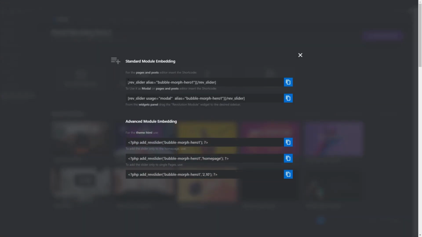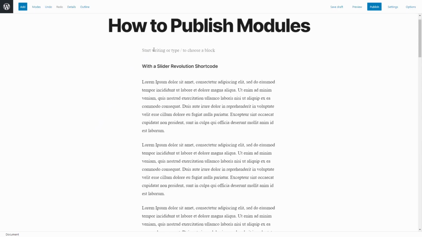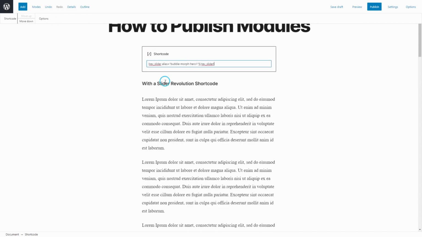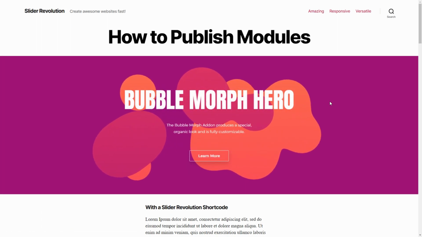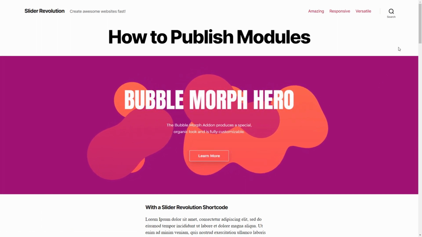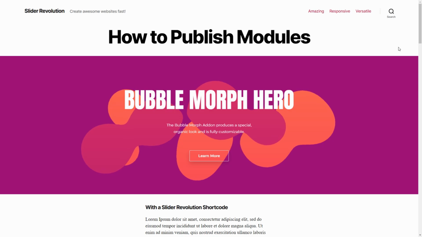There are a bunch of different embedding options here, but for now, we're only interested in the first one. So copy the first shortcode listed by clicking the blue button to the right of it. Go to your WordPress post or page and paste the copied shortcode directly in, which automatically creates a Gutenberg shortcode block. To see the module in the post or page, you can just preview it or you can publish it and you'll be able to see it live on your site. So that's the two ways to publish a module into a regular piece of WordPress content.